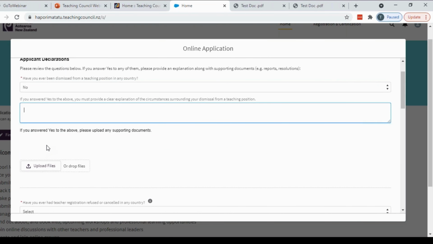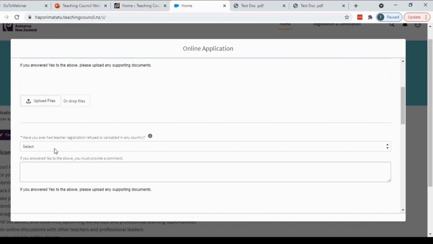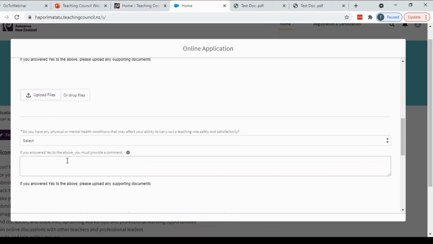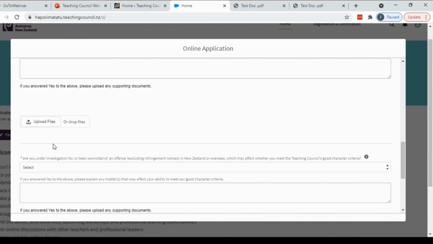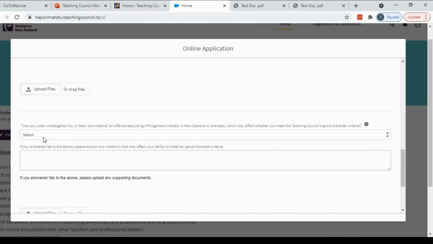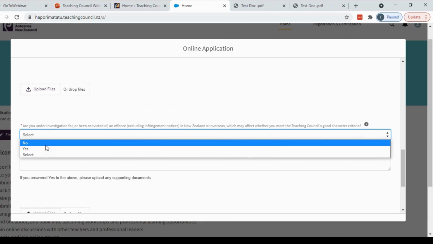Have you ever been dismissed from a teaching position in any country? Have you ever had teaching registration refused or cancelled in any country? This does not mean an application has been closed because we had the application for too long, this is really if because of a conduct or competency issue it has been cancelled. And if you say yes to, do you have any physical or mental health conditions that may affect your ability to carry out a teaching role safely in New Zealand, you'll need to upload a certified copy of a medical certificate. And are you under investigation? We're going to say no here as well.